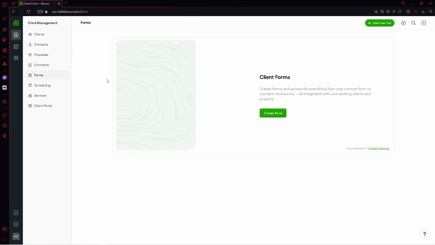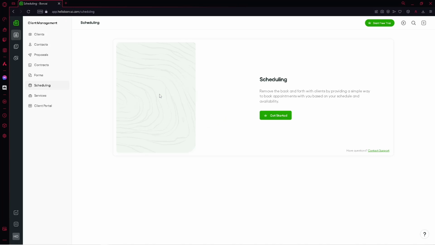Next one is forms. Here on forms, you can create forms and surveys for everything from your contract form and a project and survey. Next is scheduling. You can add your calendar here or your schedule.